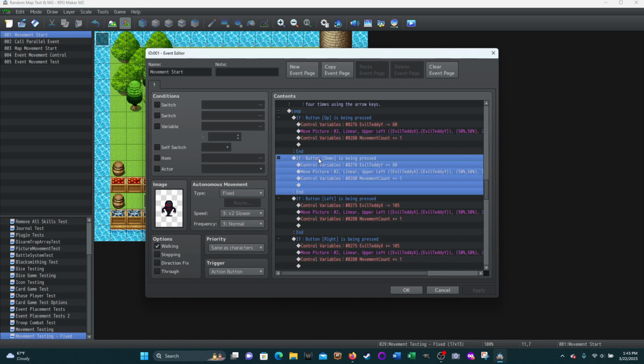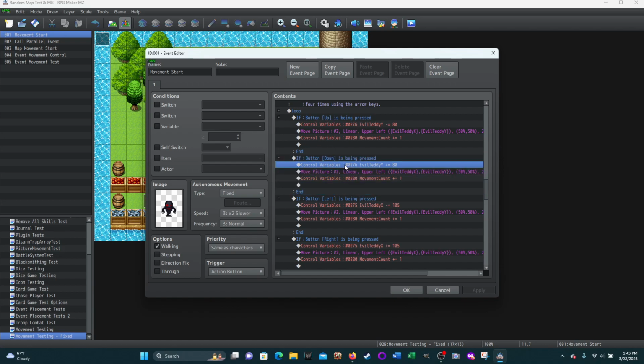If they press the down button, which is the same option as before, just a different key, then we change the appropriate variable. So again, Y is increasing by 80. This is the same because we're still moving picture 2 to the variable coordinates. And again, we're going to add 1 to the movement count. And then the other 2 options are the same.